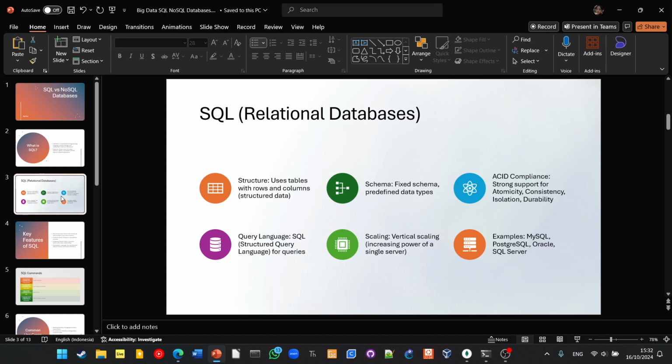SQL structure is defined by a table with rows and columns. Columns define its features, like name, address, etc., and rows define its data. For example, student data includes student ID and name. The schema is a fixed schema with predefined data types like integer, character, etc. ACID compliance shows strong support for atomicity, consistency, isolation, and durability.